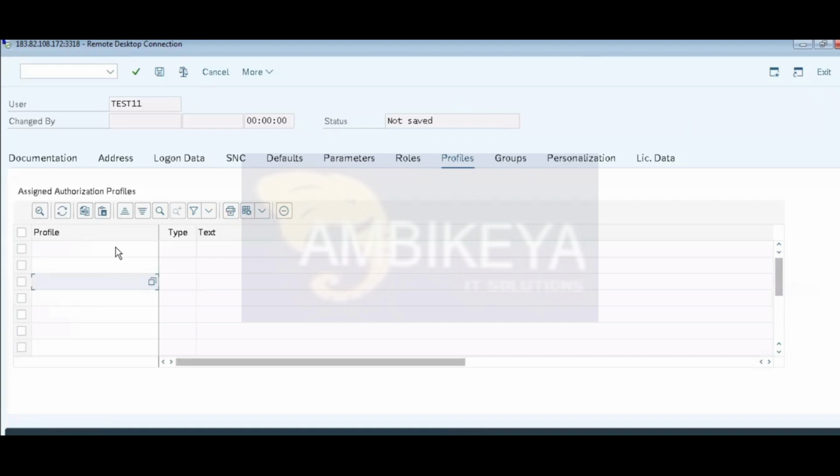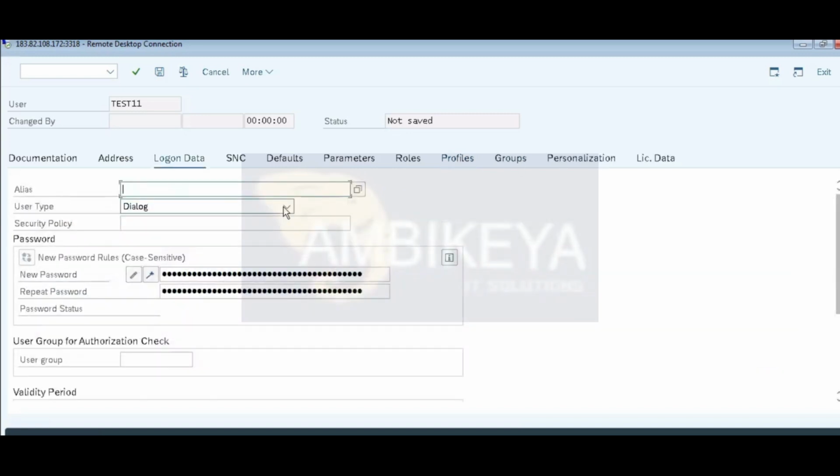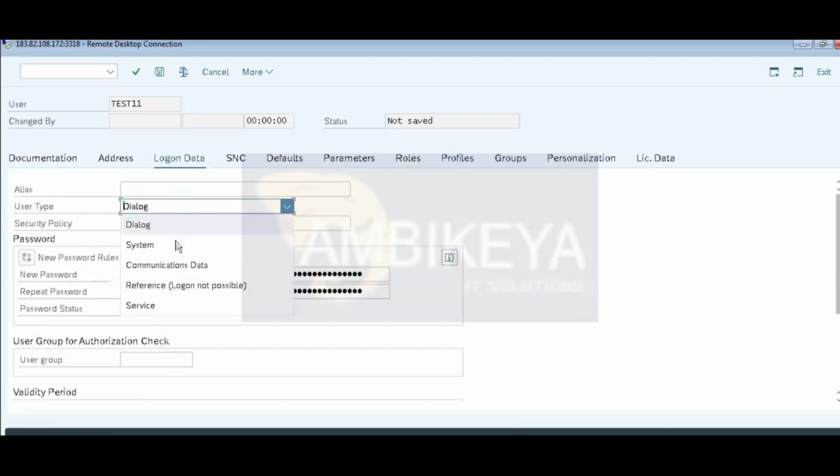Then you can extract that trace report, and as per that, whatever authorization objects, T-codes, and RFCs are getting used, you can mention that to your PFCG. Then assign that role to the user and remove the profile. This is a way you can avoid assigning SAP_ALL to any user. From here, in logon data, you have different kinds of user types, like dialog, system, communication, reference, and service.